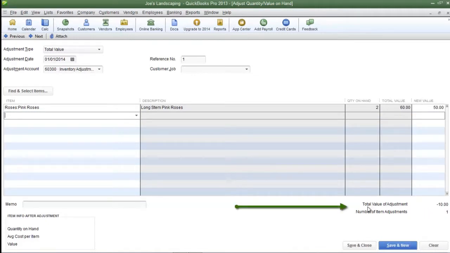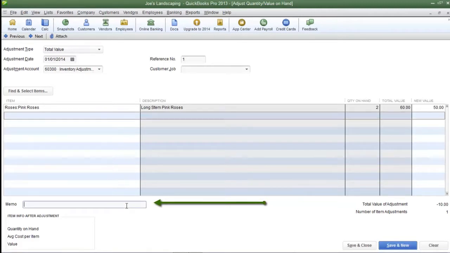If you take a look at the bottom right, you'll see Total Value of Adjustment, -10, because the total value of the inventory has decreased by $10. And right beneath that is the number of item adjustments. If you place more than one item in this list, this number will increase as you adjust each item in the inventory. If you need to make a memo for this particular inventory adjustment, you can type in a memo here. I'm going to enter in a very simple memo. When you are done adjusting your inventory, click Save and Close at the bottom.